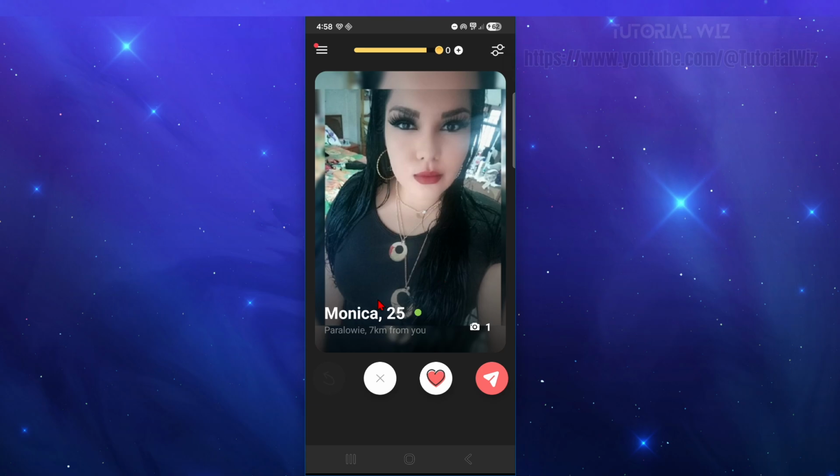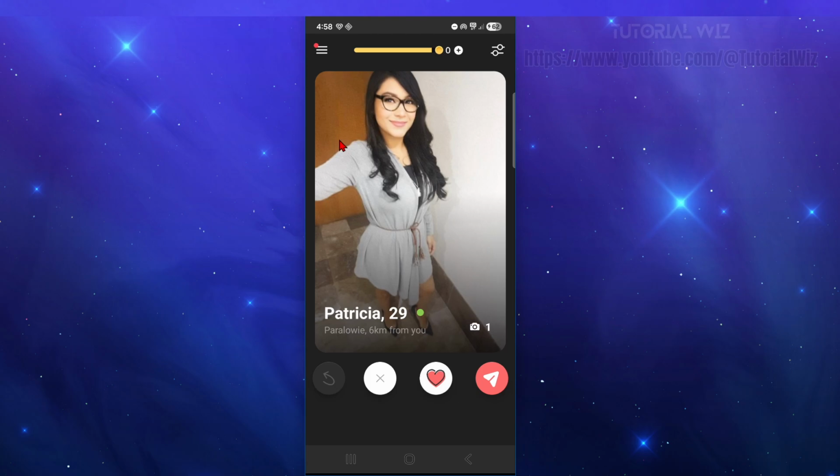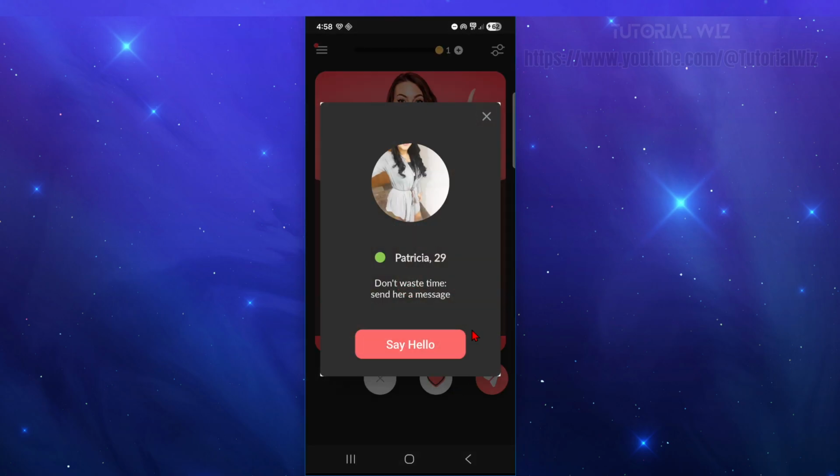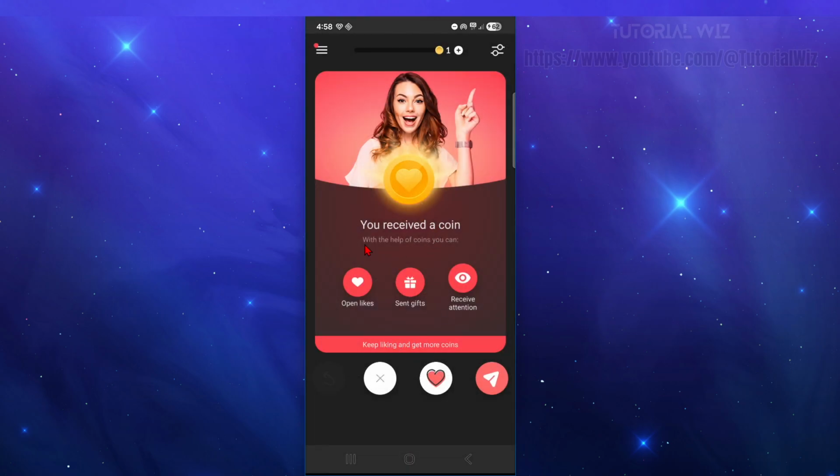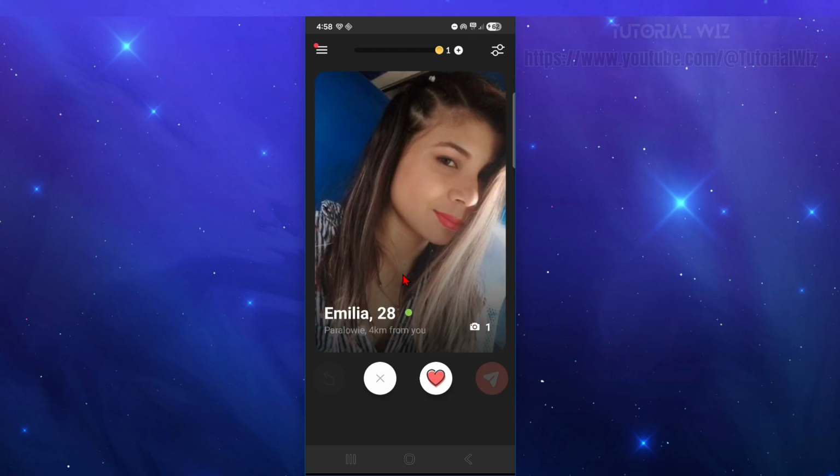Okay, so in this interface, if you don't like someone, you can go ahead and click on the cross. If you like someone, you can send them a heart. Once you send them a heart or say hello, you can actually send them a message. Now on this screen, it says you received a coin. With the help of coins, you can open likes, send gifts and receive attention. So what we can do is keep liking and get more attention.